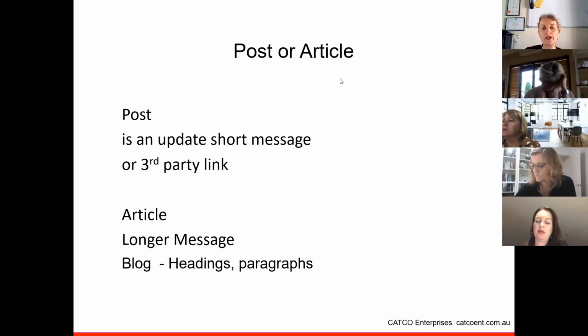And then you've got articles which are longer. If you think about them more like blog posts. If you're going to have a longer message, that's where you can then add a heading, you can add paragraphs, you can make sure that it's a much more substantial piece of content. That's also where you can add videos. Both posts and articles you can add photos to. And please make sure you do, because of course visual is where people start their attraction.